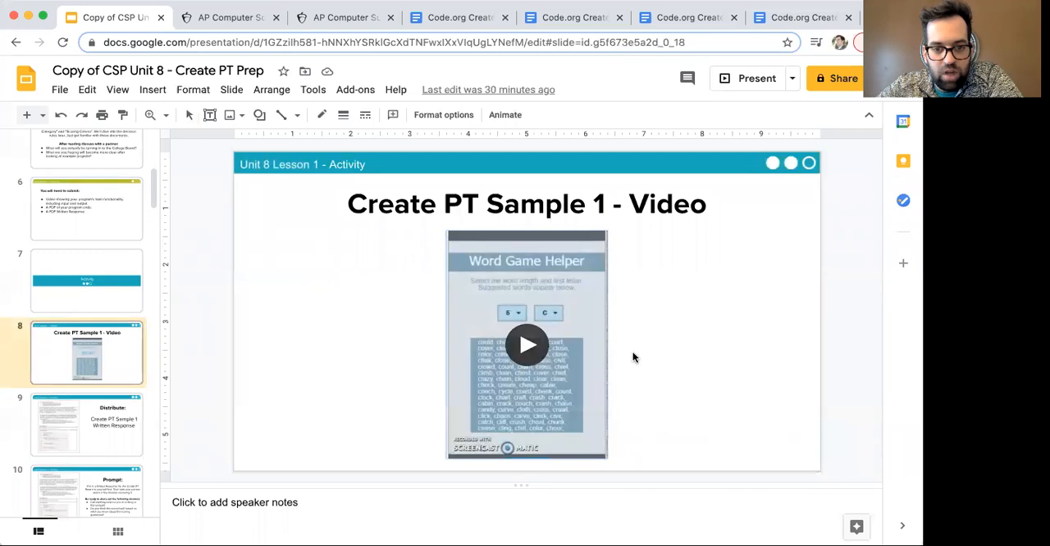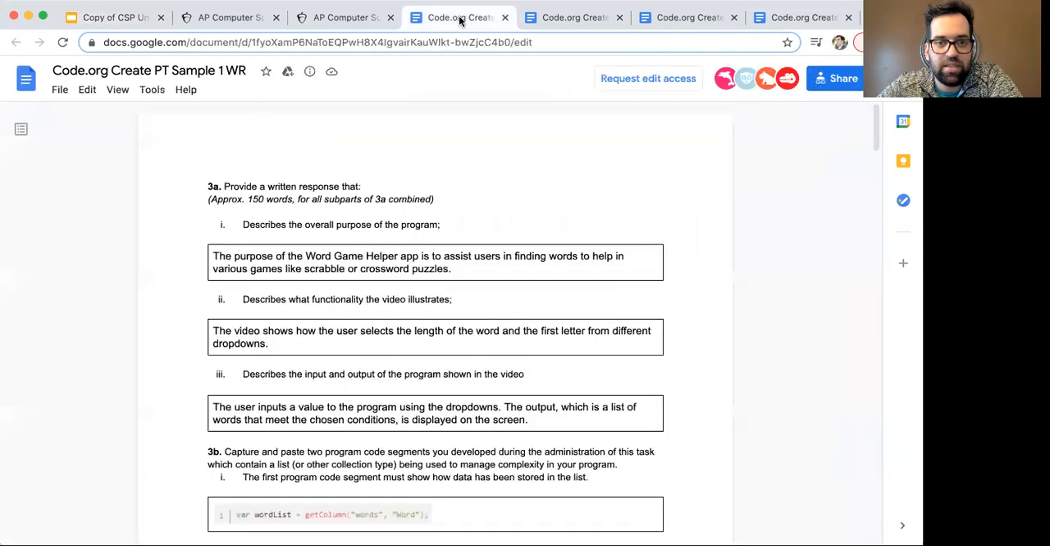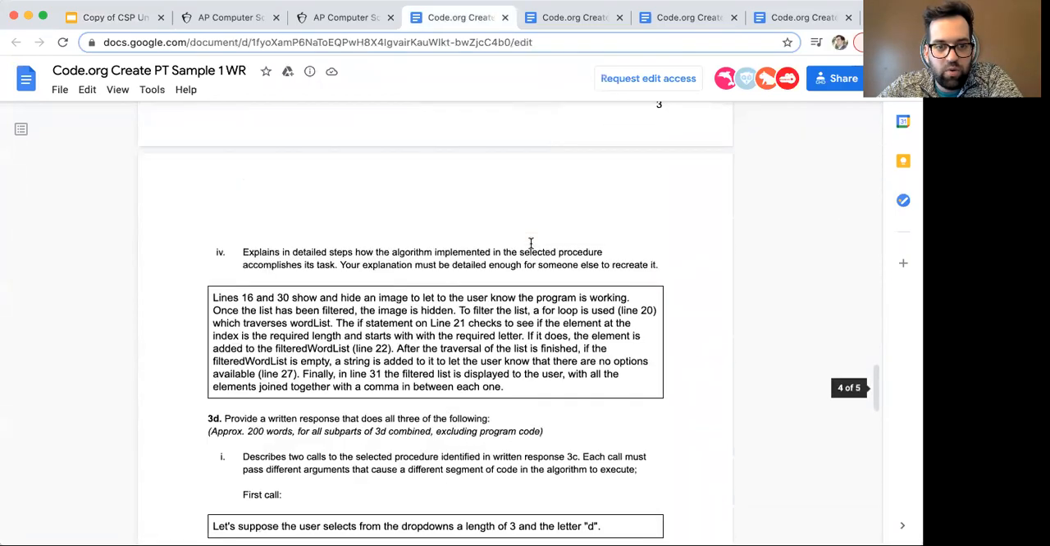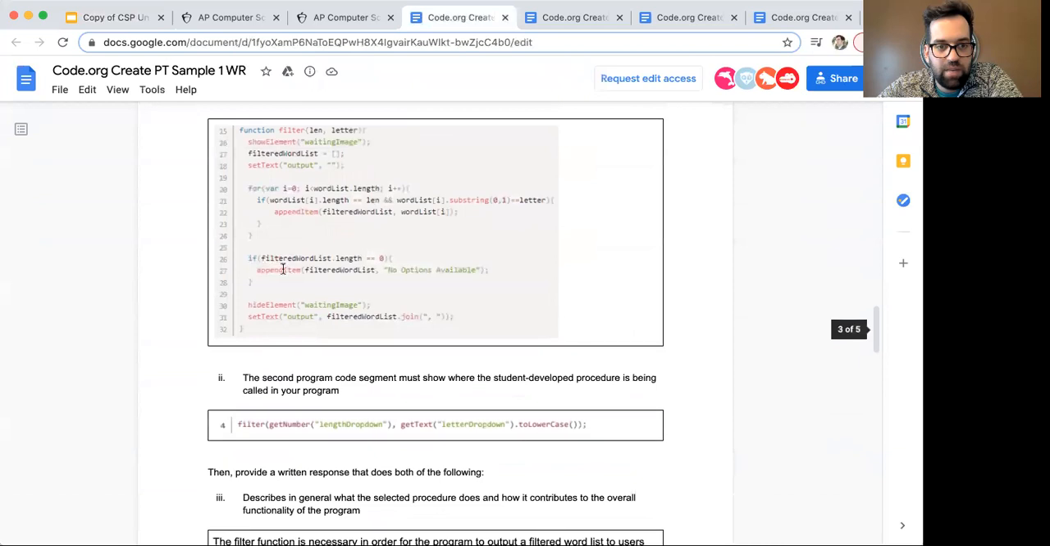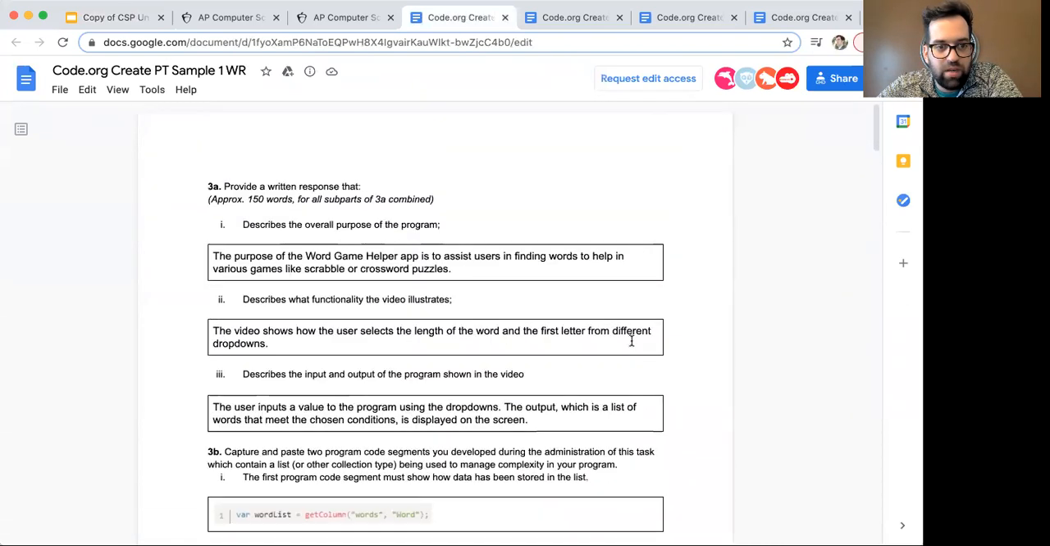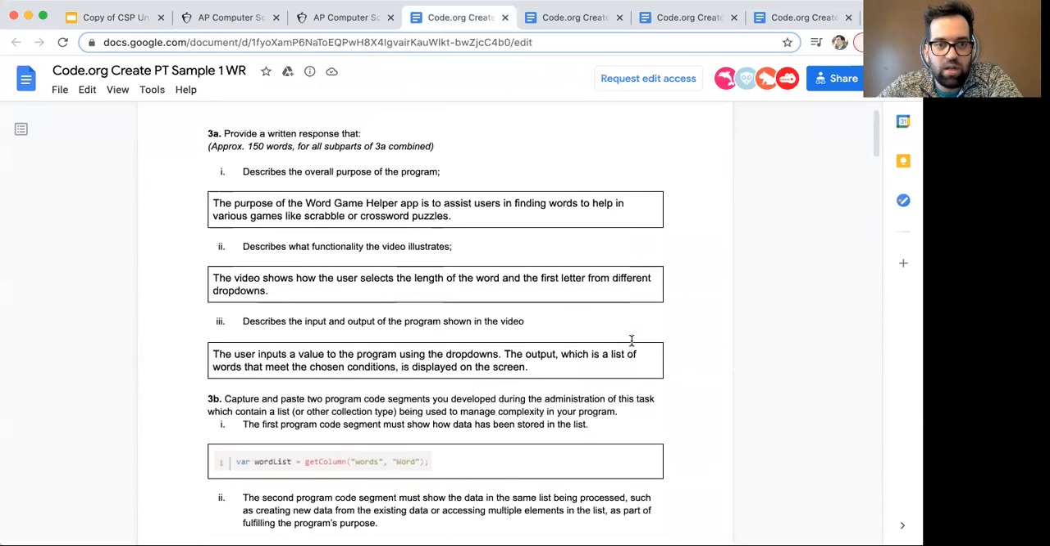So that was showing the input, which was what the user picked from the dropdown. It was showing the output and the functionality of the program. So now we're going to switch over to this person's written responses. So this is all that the student was submitting to College Board. You can see there's some code segments that were copy and pasted in here. And I'm going to briefly give you this overview of this, and then we're going to kind of dig deep into why this student earned each of the points.